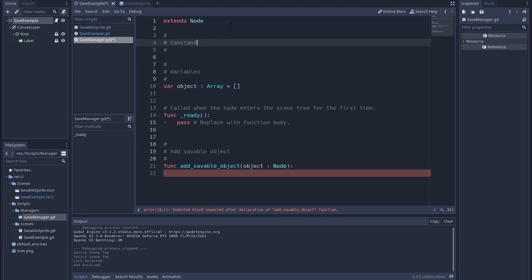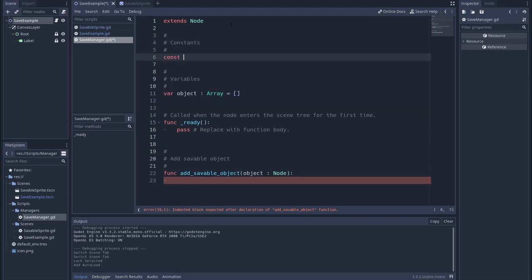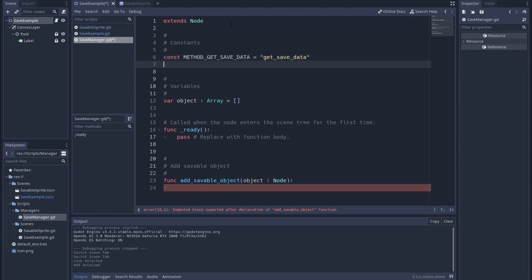So let's first set up some constants here with the name of these methods. So we're going to have one to get the save data. Then we're going to have one to get the name of this save data. So this name is then expected to be unique for this object, so that we don't have a collision between different data that we are saving. Right. So this is the unique identifier that you will use to get your data back after we have loaded data.